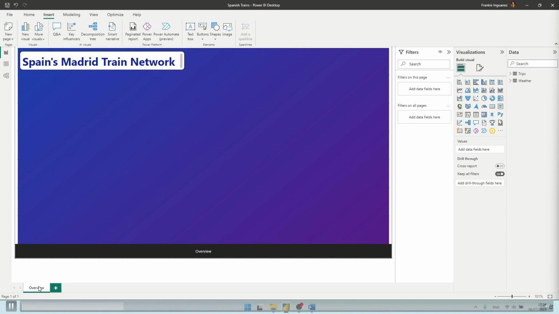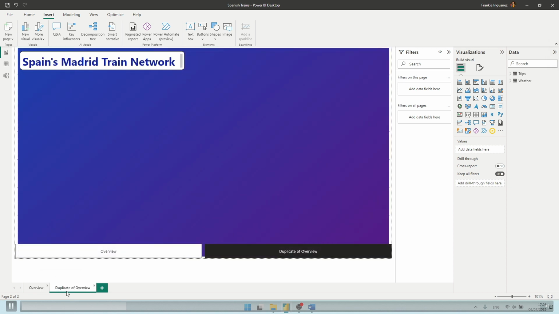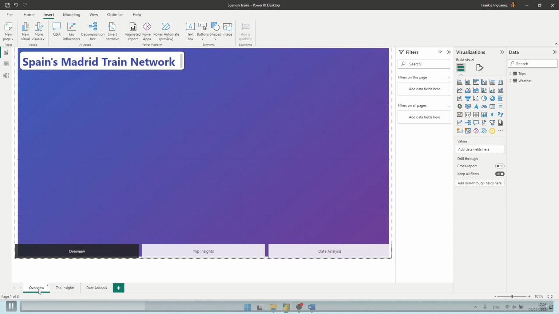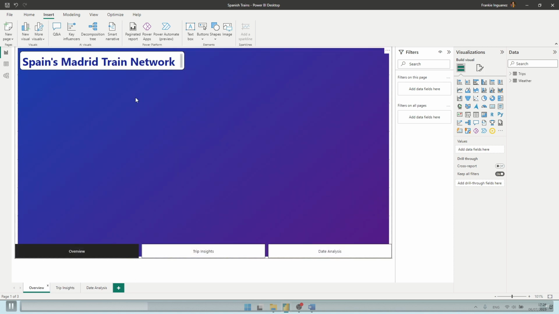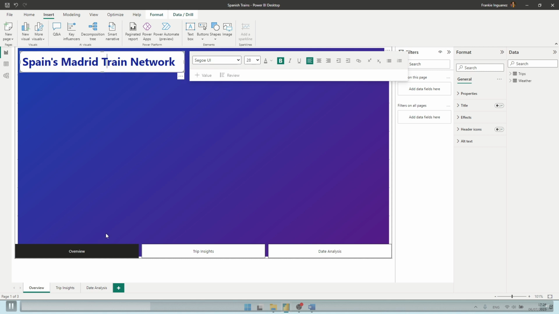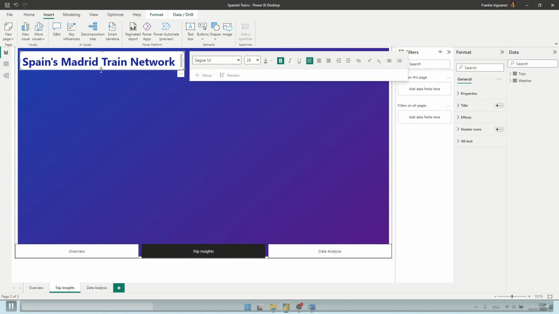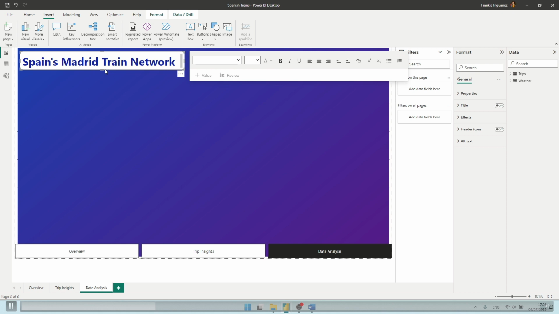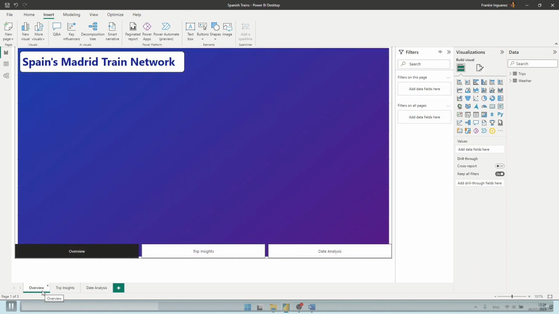I am going to duplicate this page in anticipation of the pages that I am going to create, to ensure that I have consistency in my visual. I'm going to resize this slightly to remove any scrolling. Going back to the overview, I am going to create some visuals.